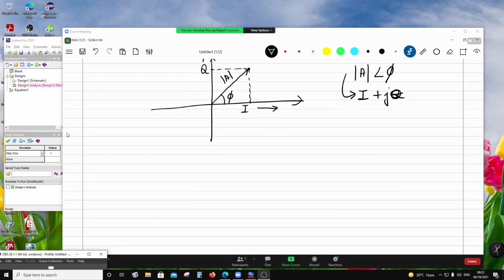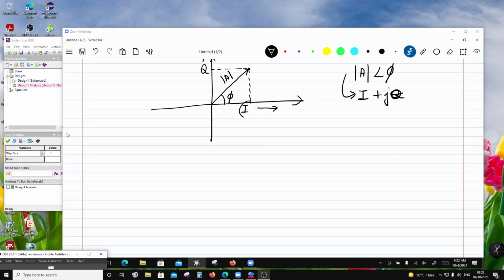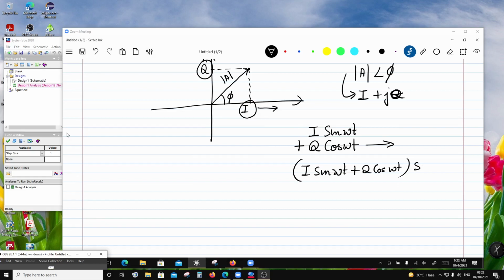Now what am I going to do? I am going to transmit two signals, I and Q, using a carrier. So I can say I sine of omega t, and Q cos of omega t. These two signals are orthogonal to each other, so I add them and transmit them. When I receive them, I am going to mix the received signal with, let's say, a sine wave.